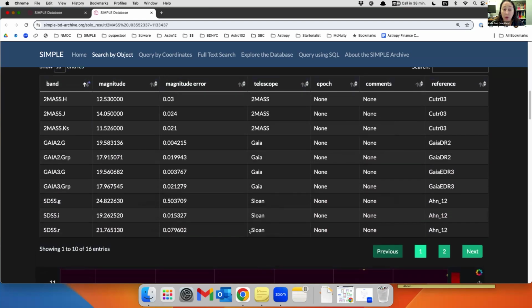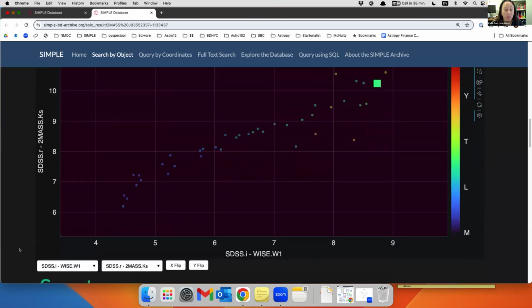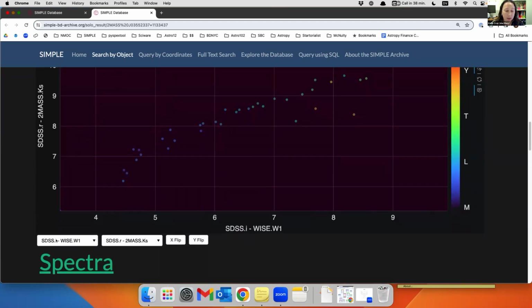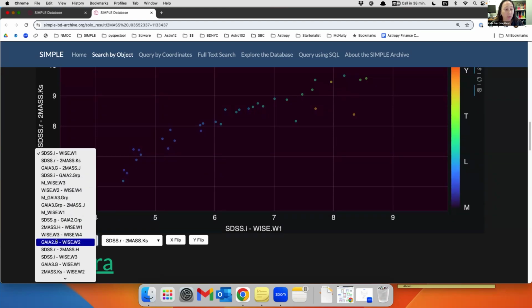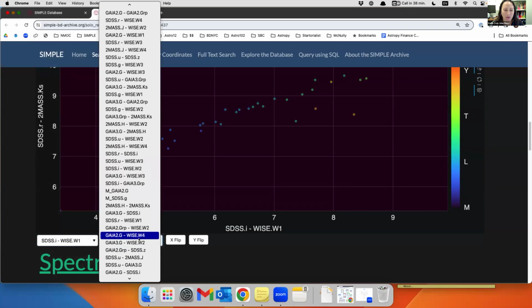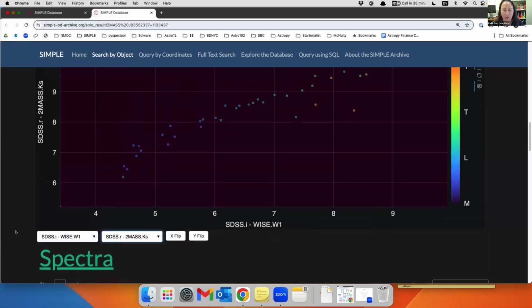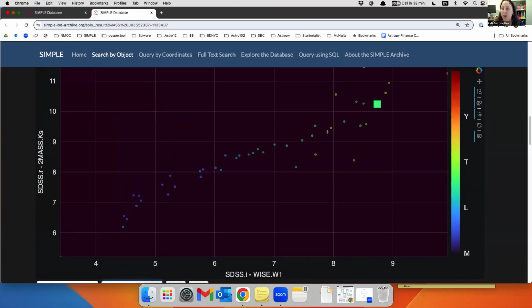All the photometry points that we know about. There's an interactive color magnitude diagram. This is a place that I think could use a little bit of improvement. You can change the X and Y axis to all the combinations of the photometry. It's a little bit unwieldy, but there's potential there for seeing where the object lies on the color magnitude diagram. And you can hover over these to see what the other sources are in the database that also have Sloan I and Ys.